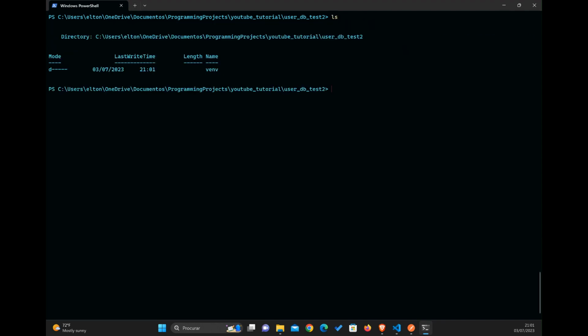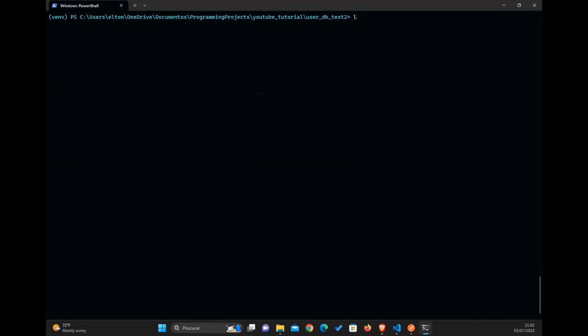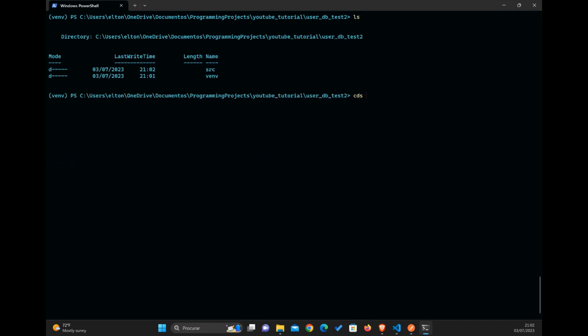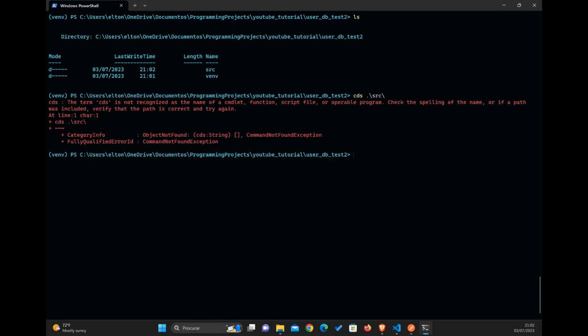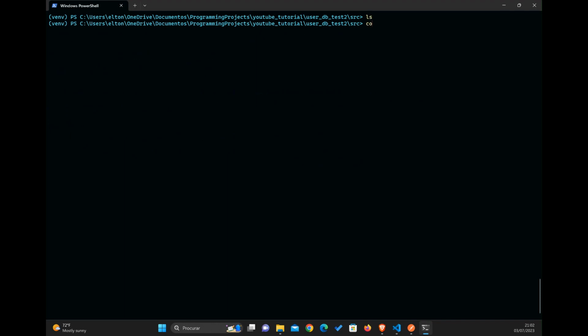Now we need to activate the virtual environment. So we go inside of the venv folder, then go to Scripts and then activate. There you go, and the virtual environment is activated. In here, let's create the source folder, src, and then let's cd into the folder. And now let's open this in Visual Studio Code. There you go, we have Visual Studio up here.